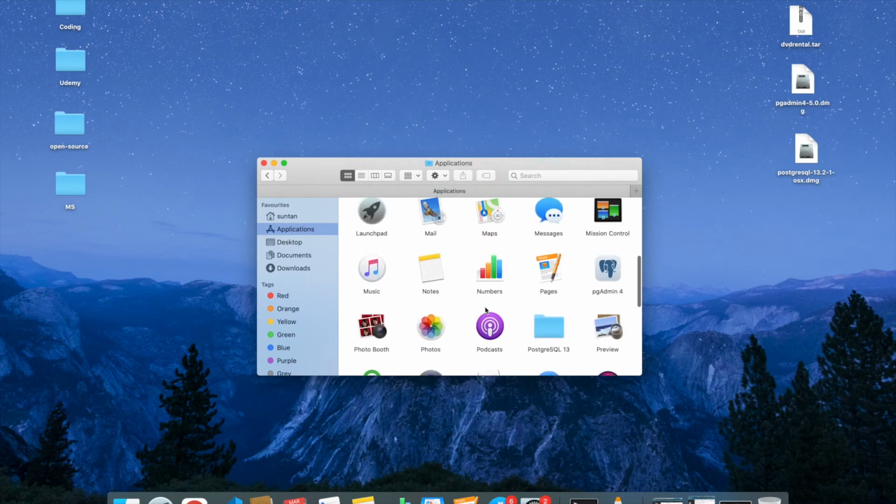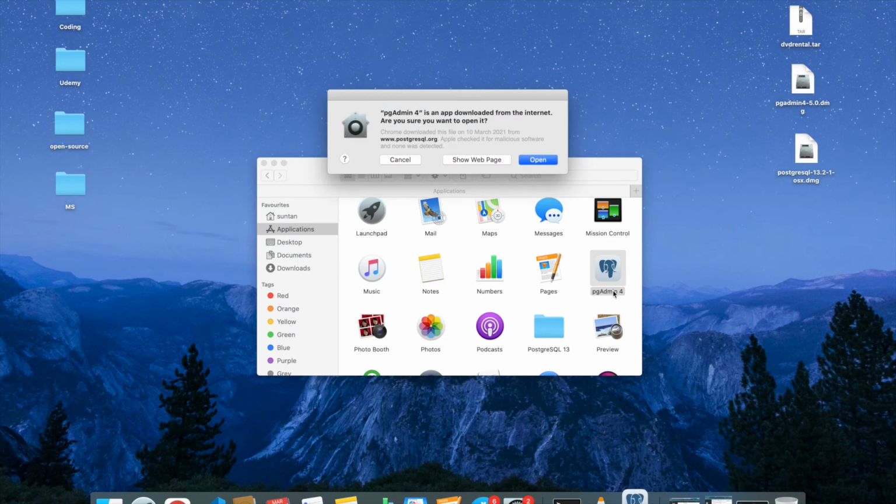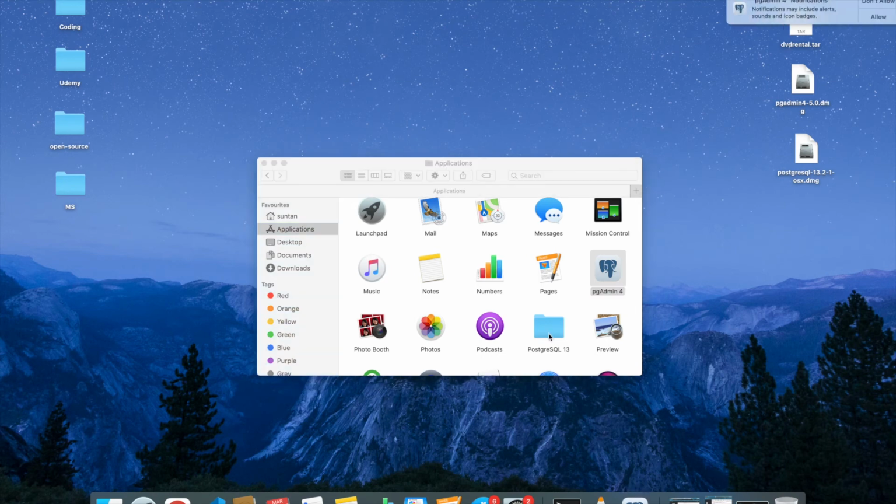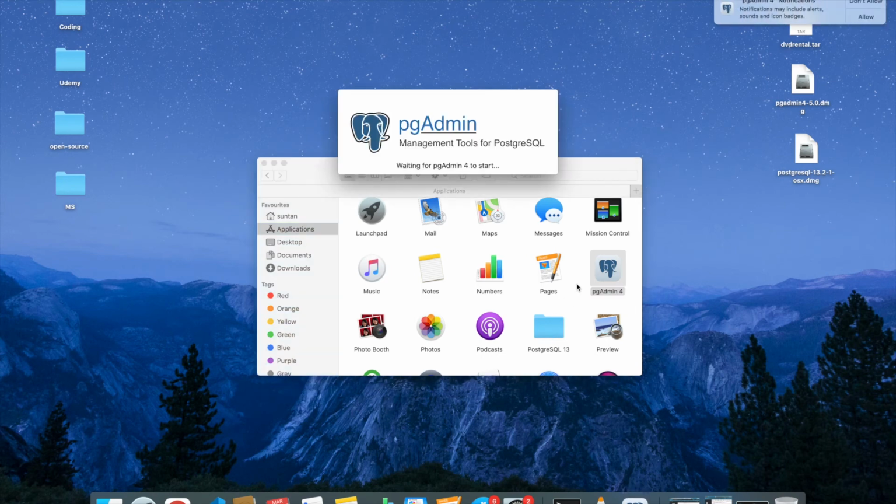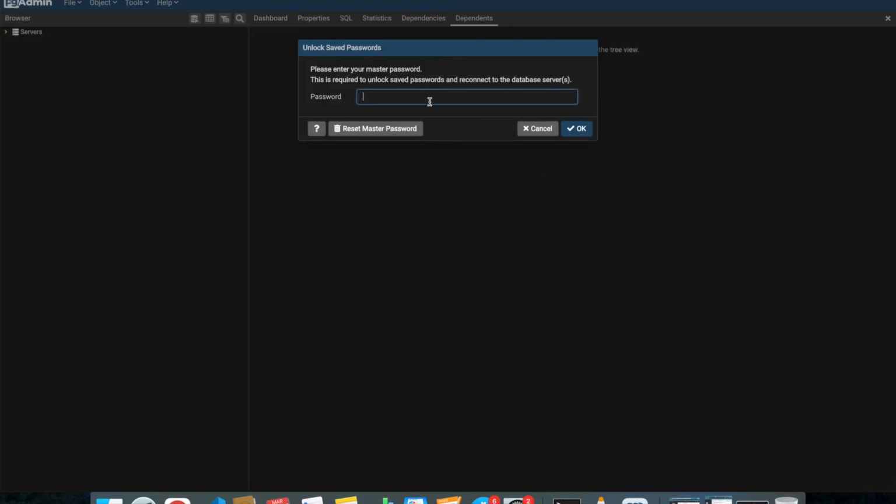bar for pgadmin 4, click on this, and we will launch pgadmin 4. It will again ask whether we want to open this or not. Click on open, and it will ask for notification, else you can just click don't allow. It's not a problem.